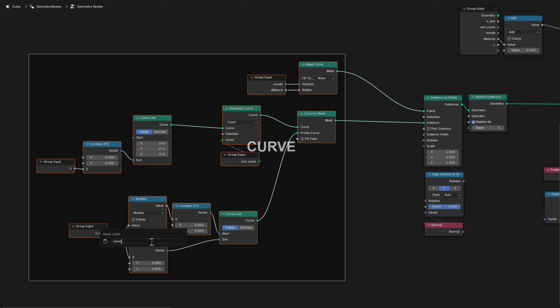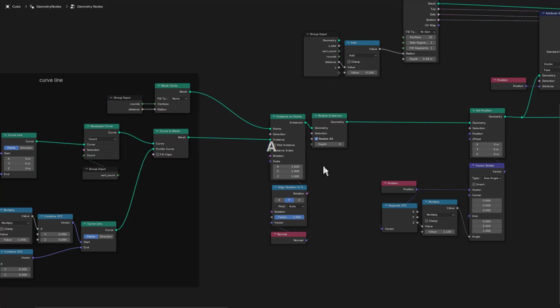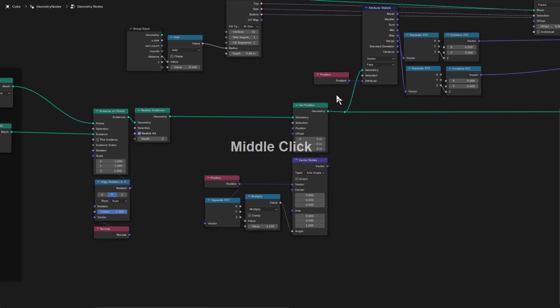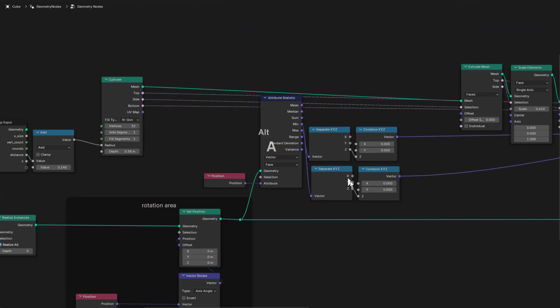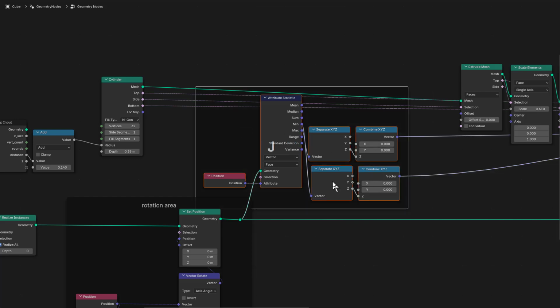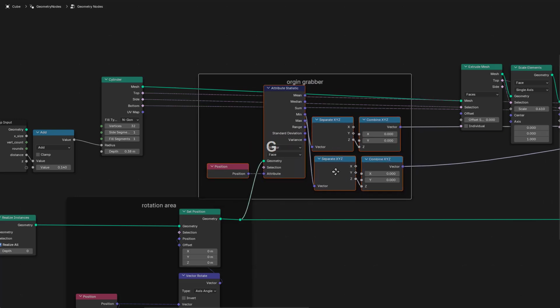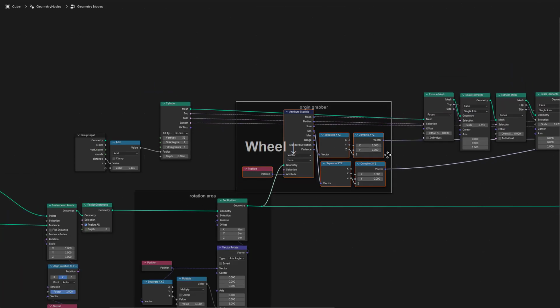So we'll go with a curve line here, and then this instances to the points. This is the area that we'll Control J, F2, and call this rotation area. I know, not the best names. This area is like the origin, the origin grabbing area, or yeah, this is the area where we're setting the origins, right?